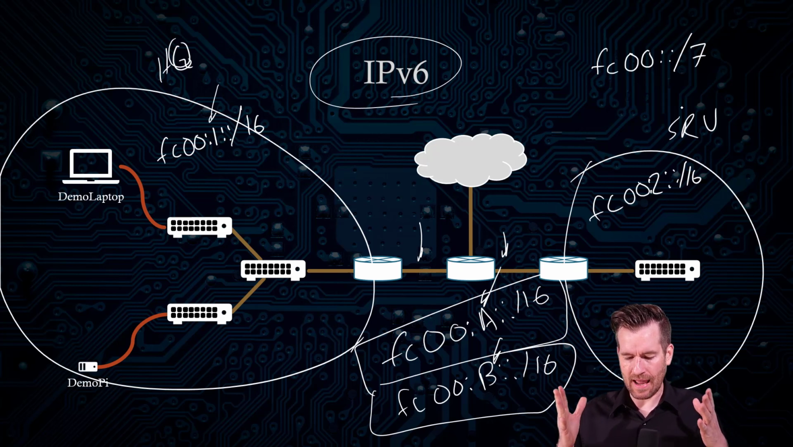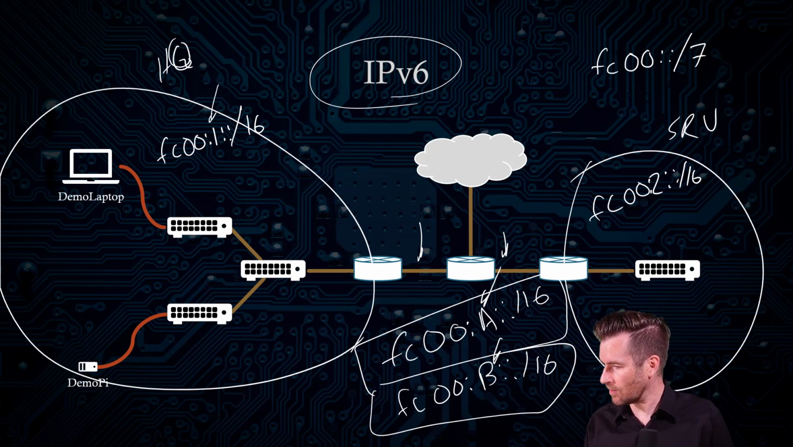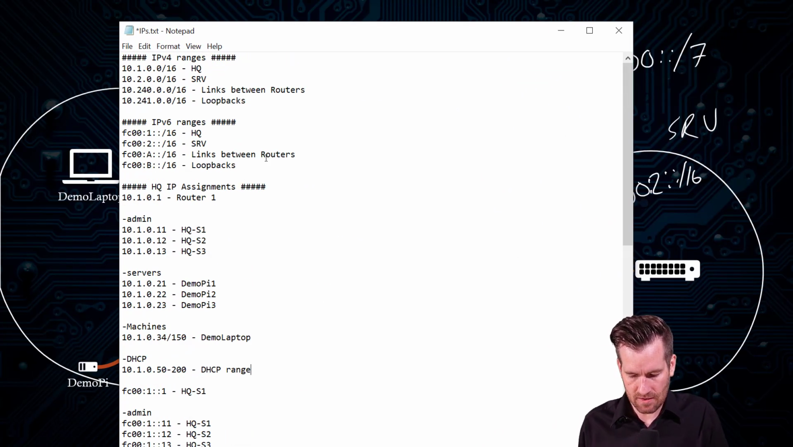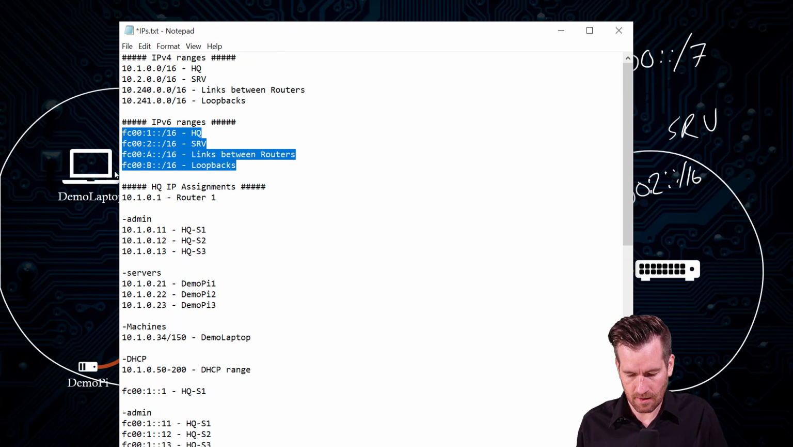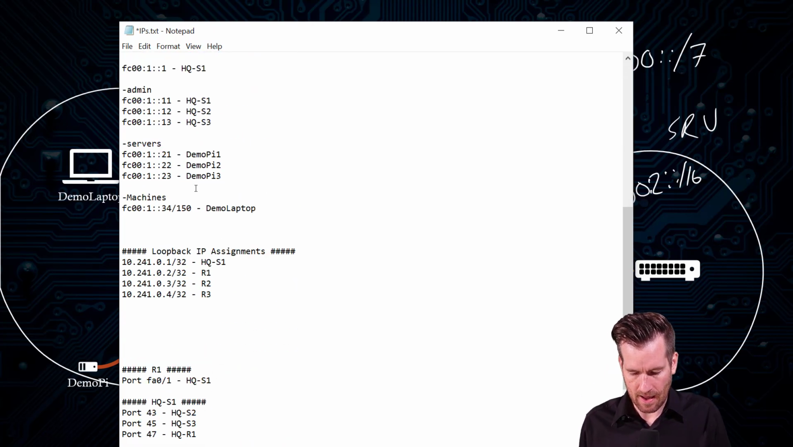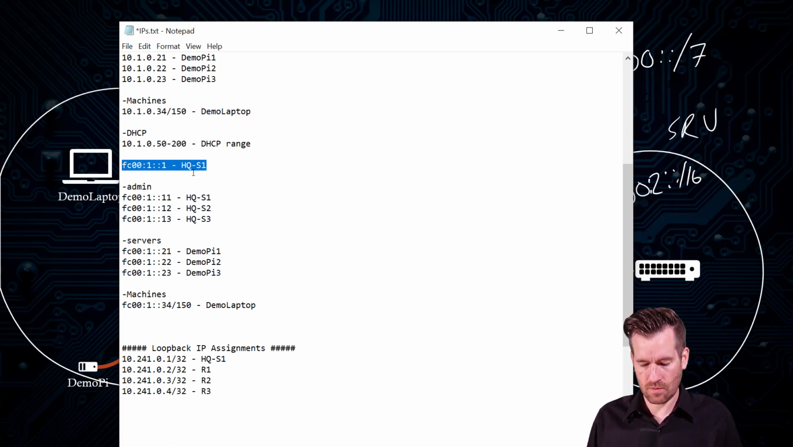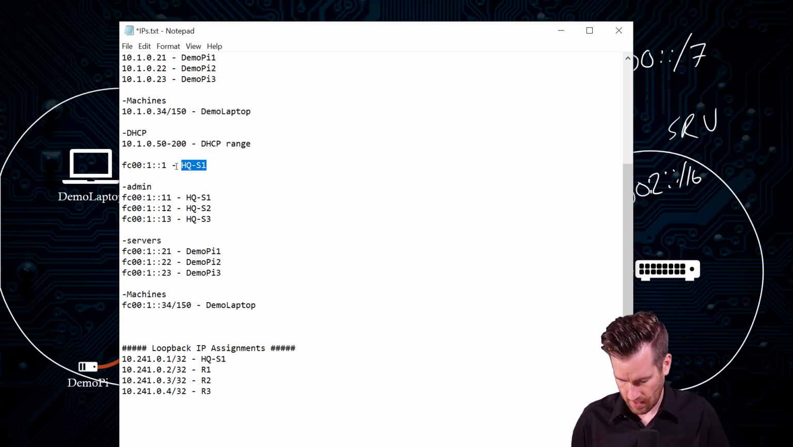So there I have my IPv6 scheme. So now I do need to record exactly what that looks like. So I've got those recorded right there. And then I have mapped out my network, what it looks like. The headquarters, the switch 1 is going to be ::1. This is actually going to be just R1 for now.